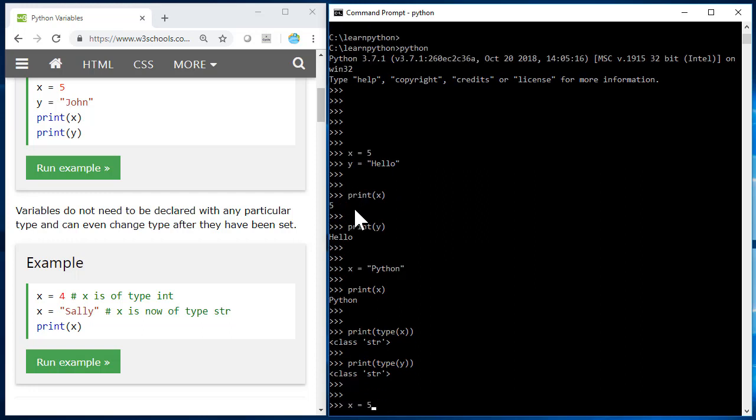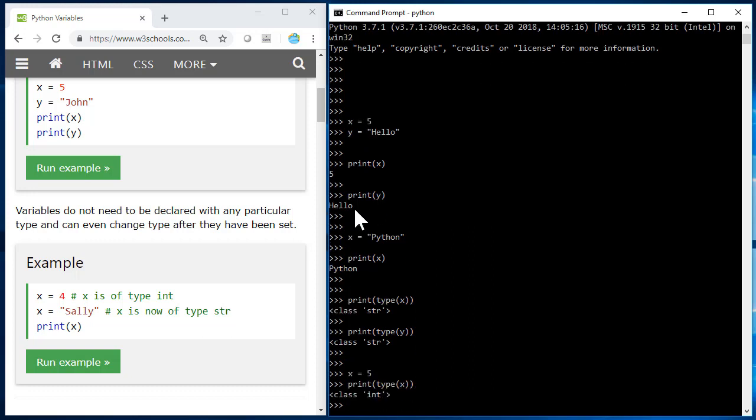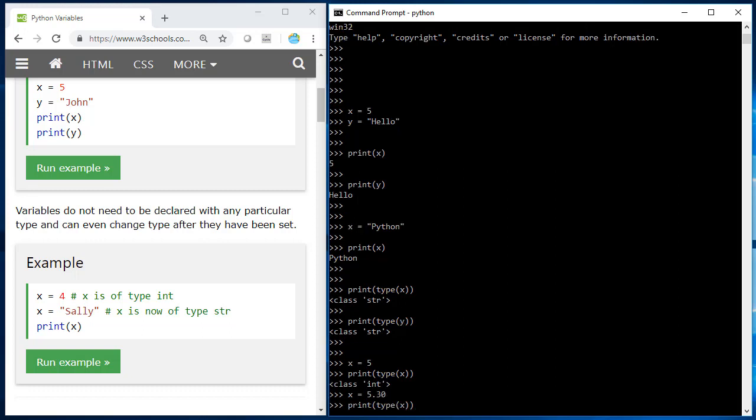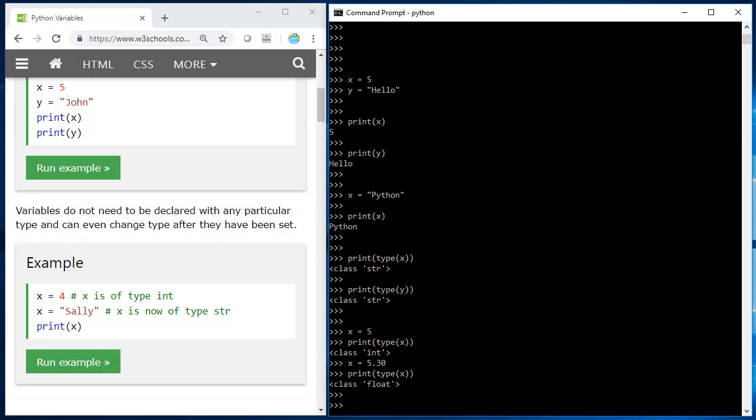Now I'm going to go ahead and assign x is equal to 5. And if we repeat the same thing, it says, okay, hey, now x is of type integer. If I go ahead and repeat the same thing, let's say here, x is equal to 5.30. Now let's go ahead and check that one. It says, okay, hey, the variable x is of type float. So that means on the fly you can go ahead and create any kind of variable.